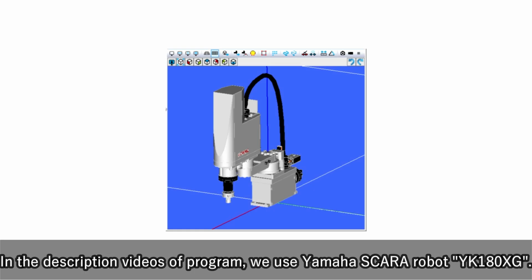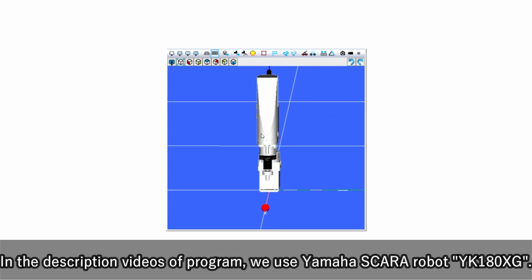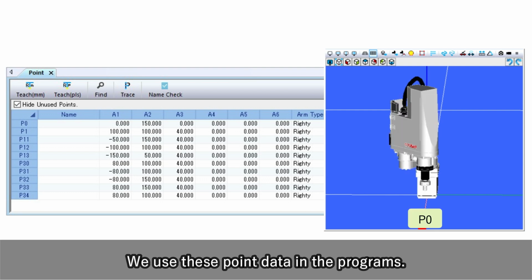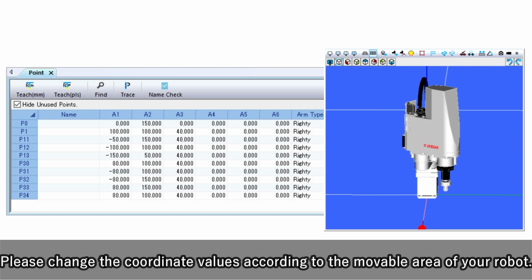In the description videos of the program, we use the Yamaha SCARA robot, YK180XG. We use these point data in the programs. Please change the coordinate values according to the movable area of your robot.